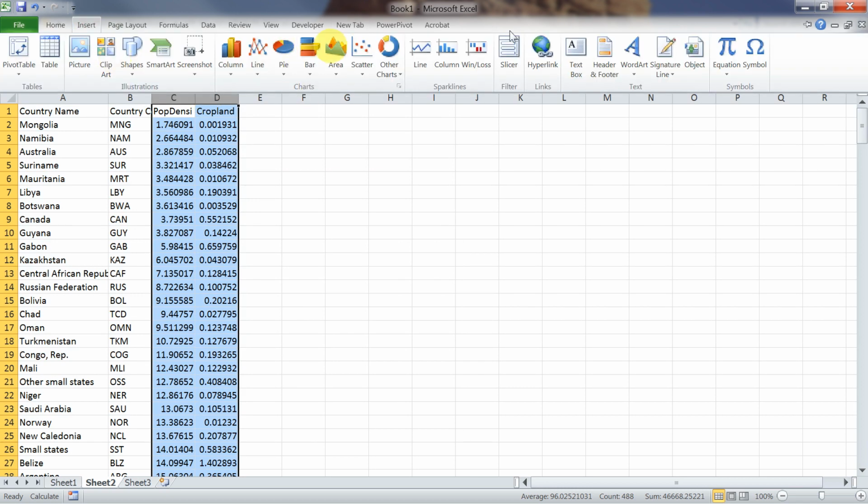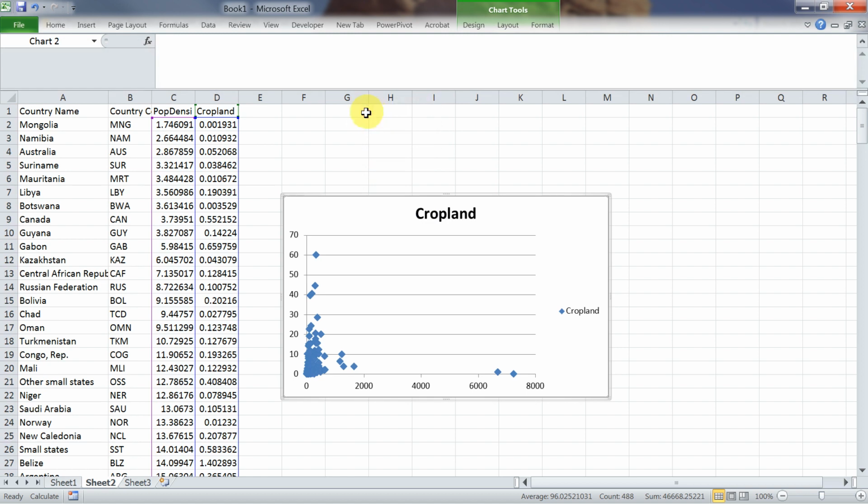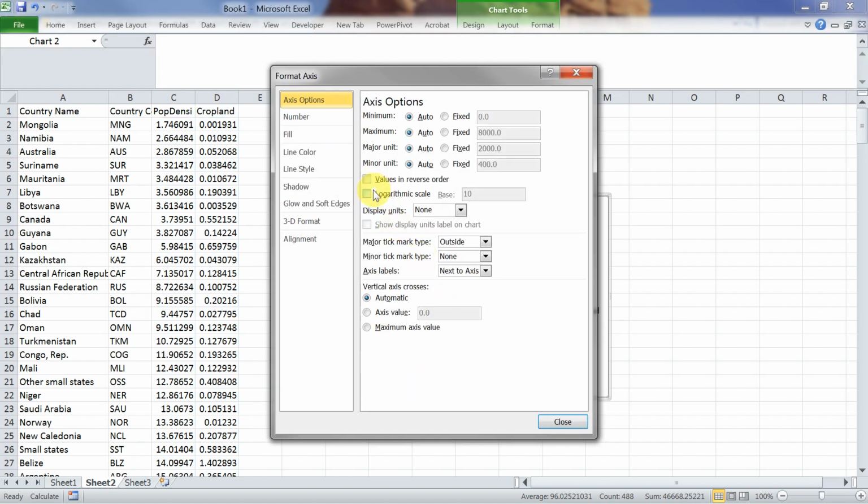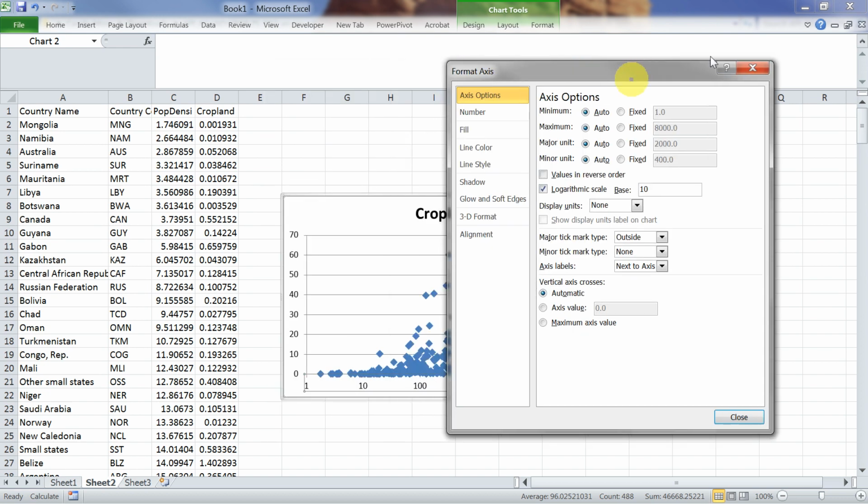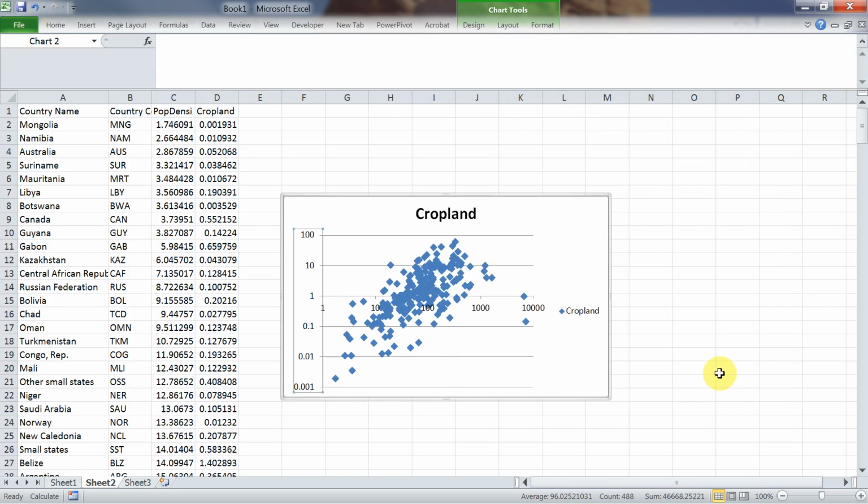We can again go and explore the regression between those 2 variables. There seems to be no correlation, so I'm going to do the log scale on both axes. Now this is interesting, because now you can see that there is a trend here, right?